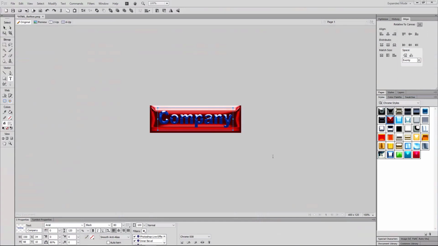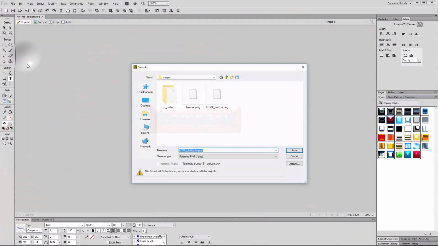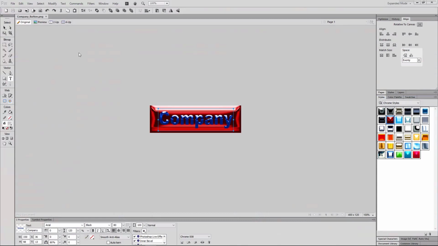Depending on what type of font and what size you use, you may or may not have to do the horizontal scale. Once that's finished, go to File, Save As. You should still be inside your images. Still should be unflattened. We'll change this to Company Button. Save that, and you'll have your company button.png. Then you can close Fireworks and switch to Dreamweaver.